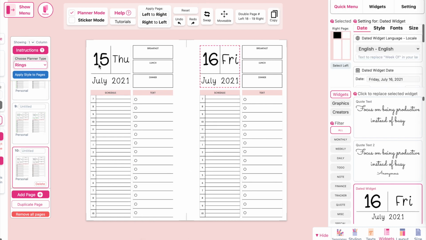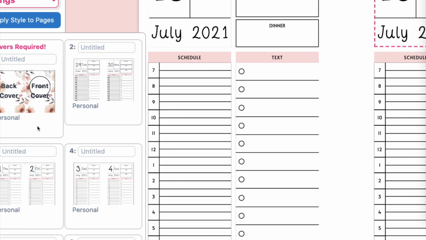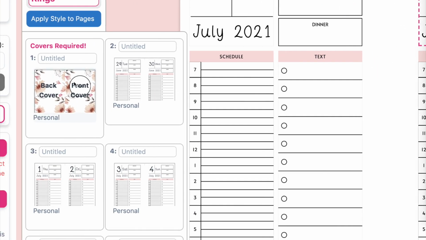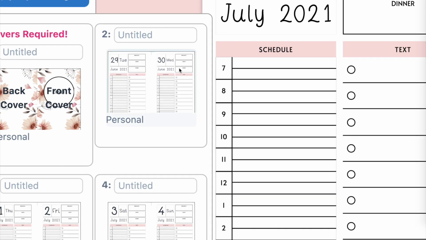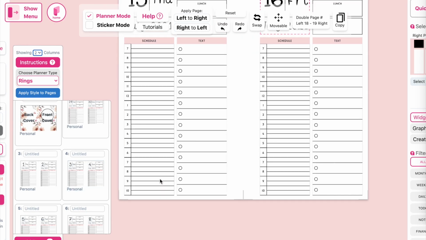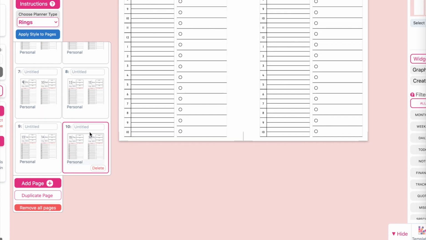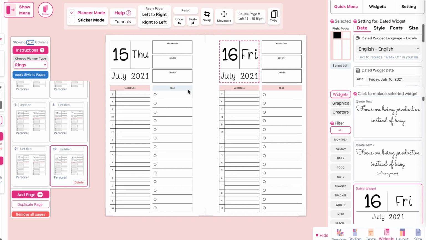Okay, so I created dailies until July 16th, Friday, and let me quickly show you what we have now. If we zoom in, you see the first one is a back and front cover, then we have June 29th, 30th, 1st, 2nd, 3rd, 4th July, and then all the way down till the 16th of July. So this is how you create dated planners for the entire month or for as many days as you want.